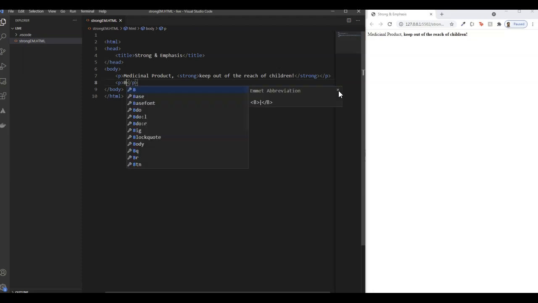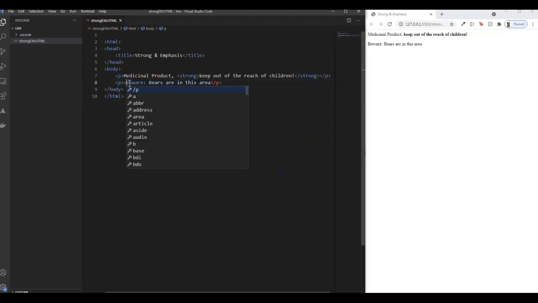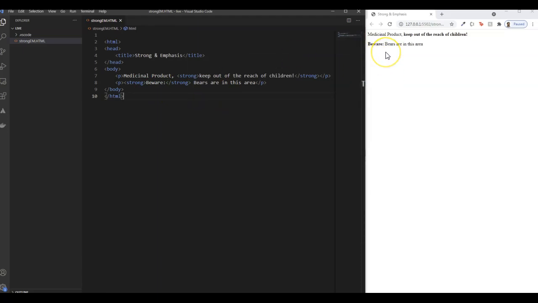Another example, I'm often going on hikes, and in Alberta there are a lot of bears. So I do see these warnings when I go out. It says, beware, bears are in this area. For this, we want to get people's attention so they become aware that something is there. We could use the strong tag for beware right here, and then it will say, beware, there's bears in the area. So this is how we increase emphasis on certain words in a sentence.